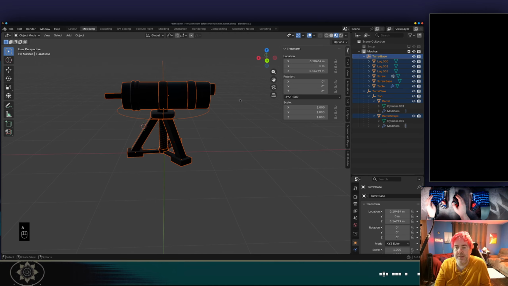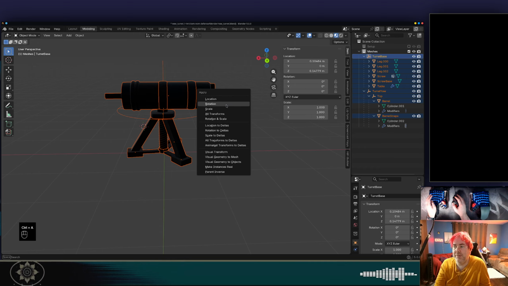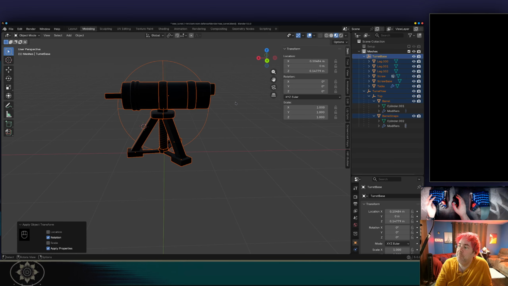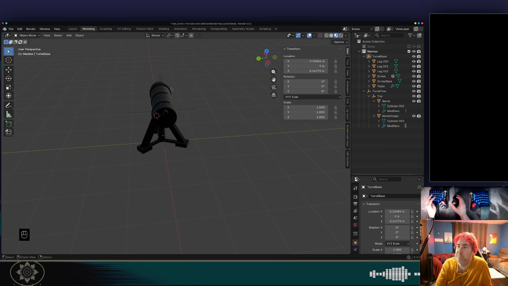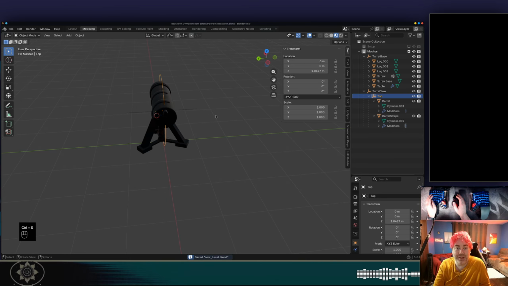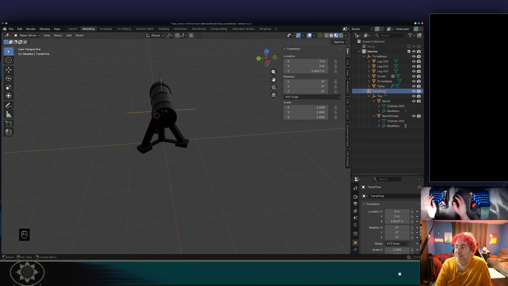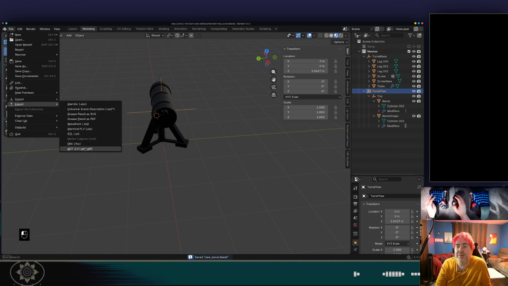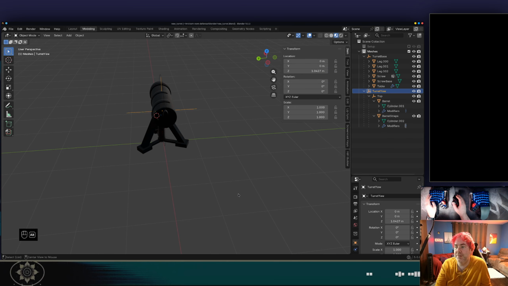We just do this. What is it? Control A was a thing. Apply rotation. Maybe that's it. Again, like last week, we just need to apply rotation. So we rotate Z this way, and that works. Okay. Save, file, export, GLTF, export.